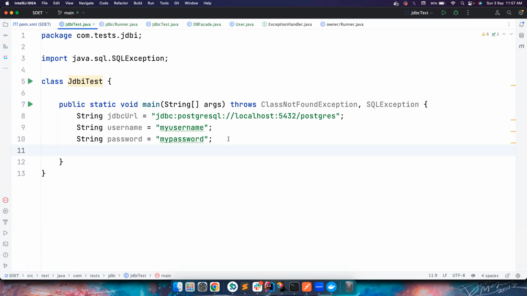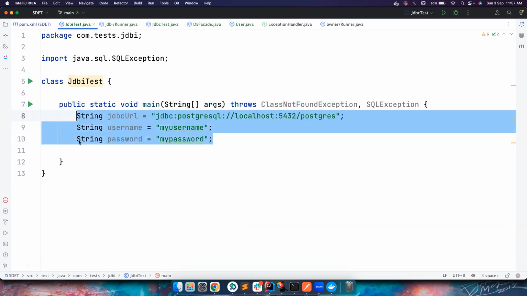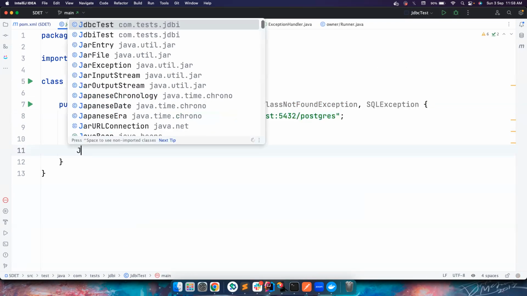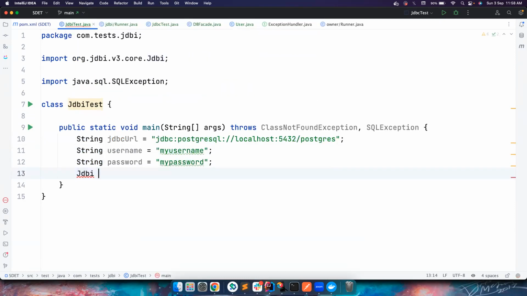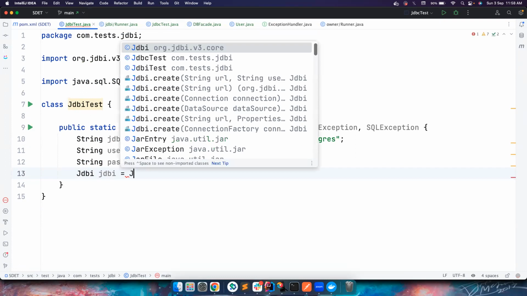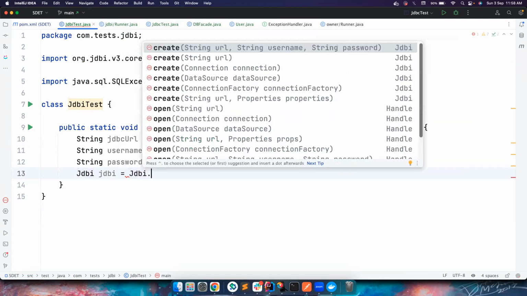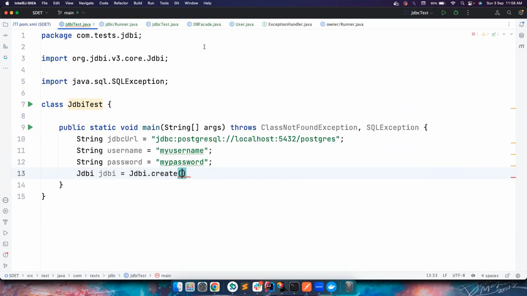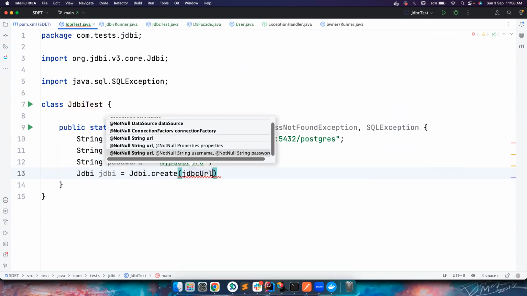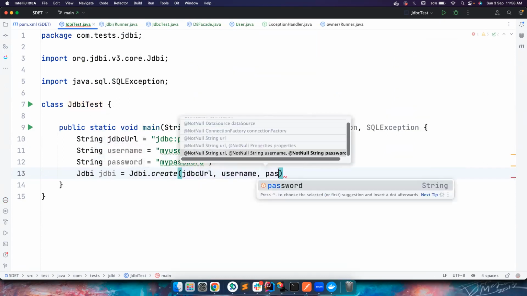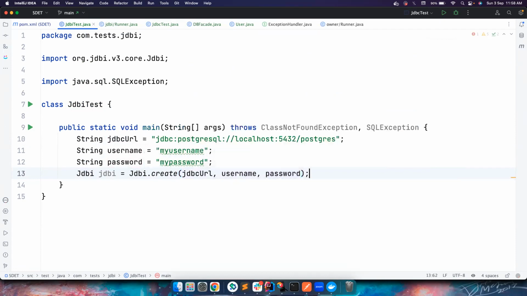So everything remains the same. The starting point is still the same, but after that, there is a class called Jdbi. You create an instance for it, and then you say Jdbi.create. That's it. Now you can pass the same things, right? The JDBC URL, the username and the password. That's it. You're doing similar stuff, but this time with Jdbi, you can do all the things you want.